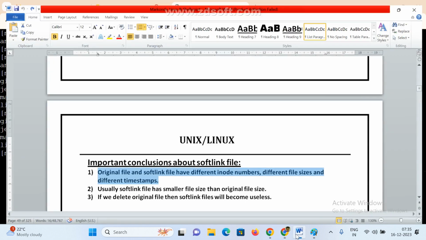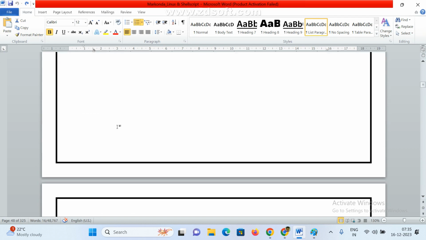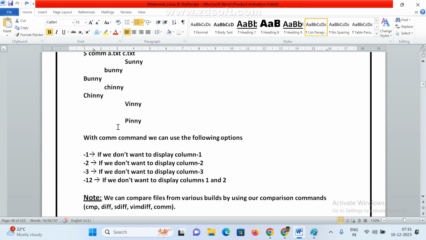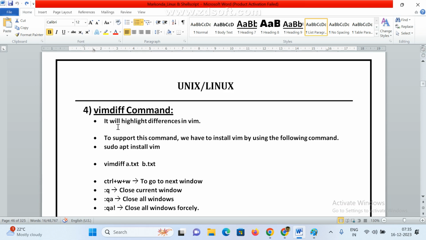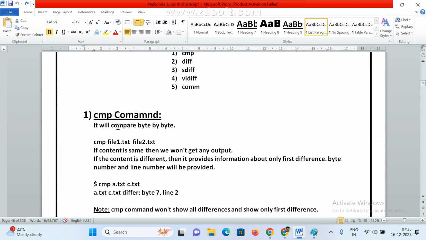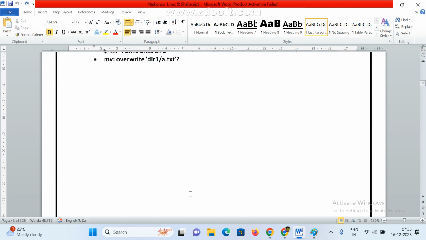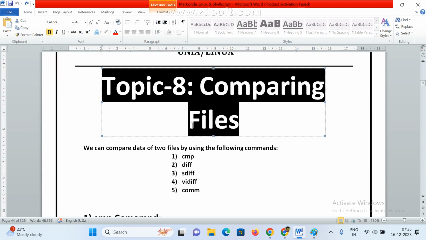Now see the continuation of how it works. You already know the copy command and the move command, I have finished those. Now let's come to the compare commands.